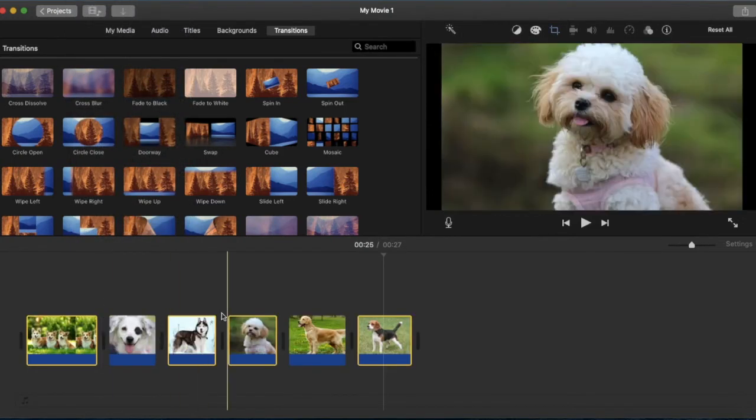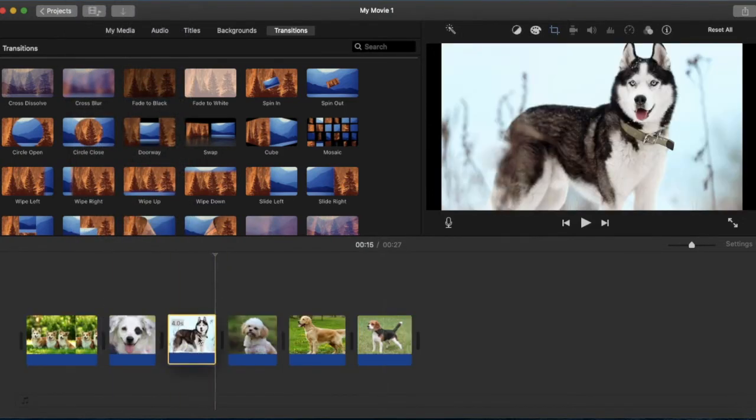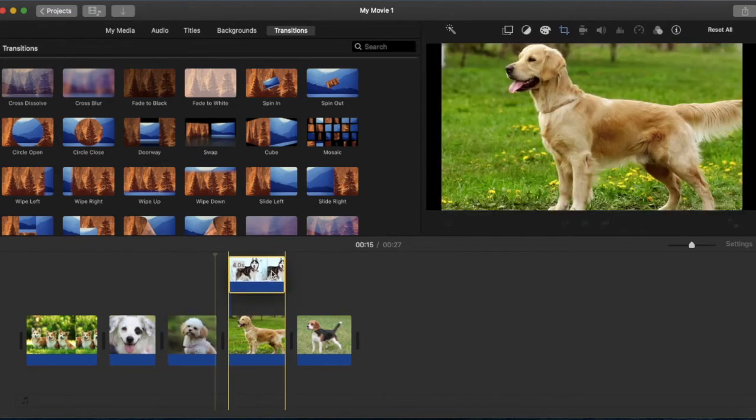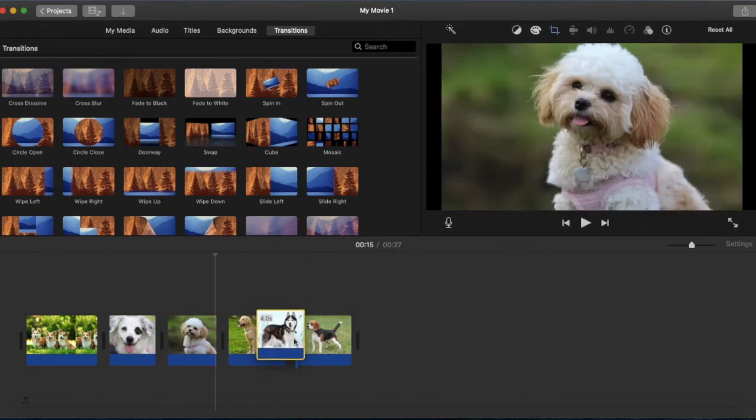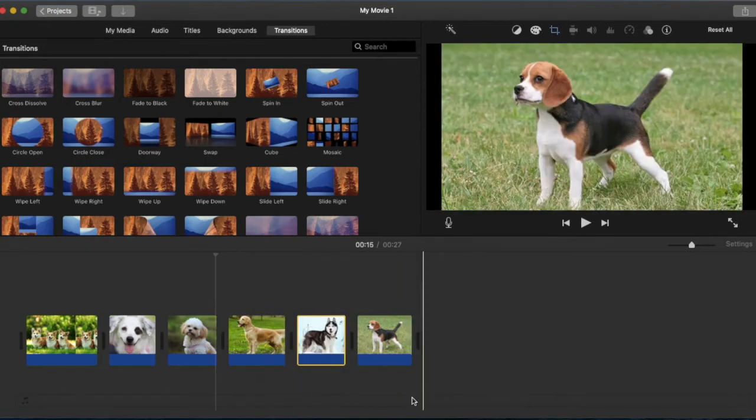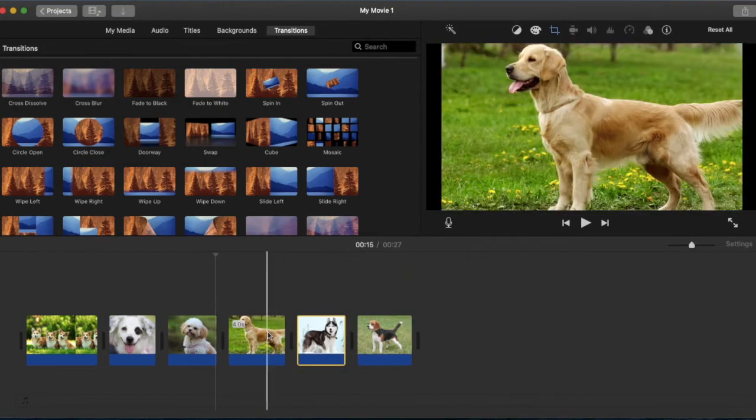You can change the order of your photos. All you need to do is click and drag a specific photo. If you hover between two other photos, you can drop the selected photo in the middle.